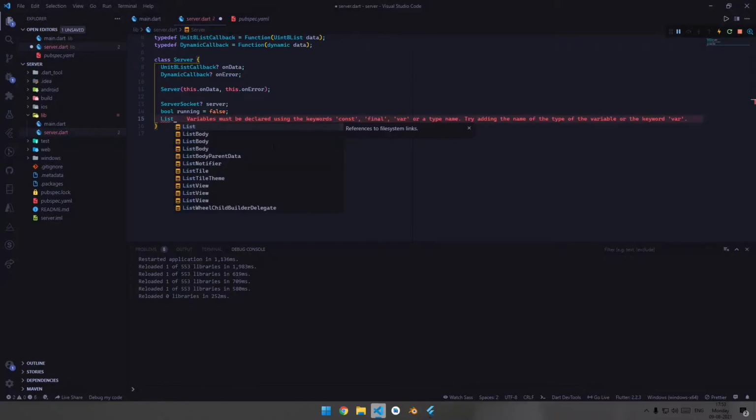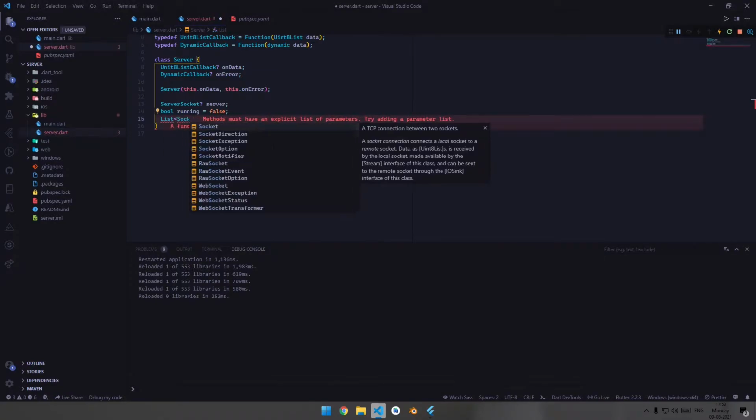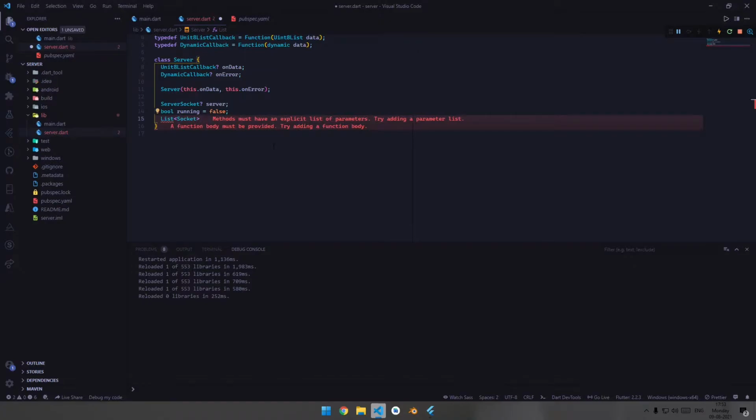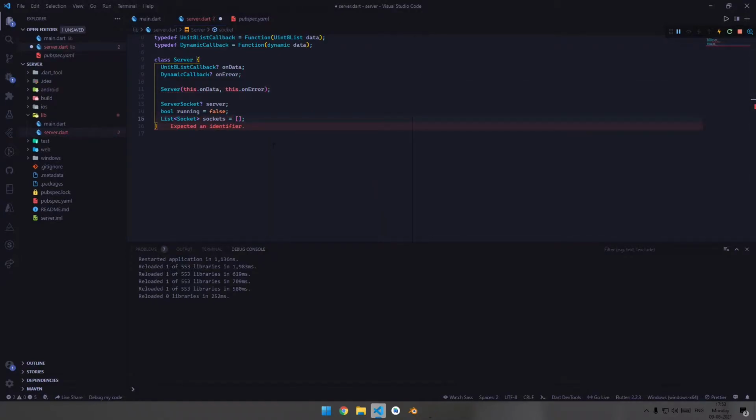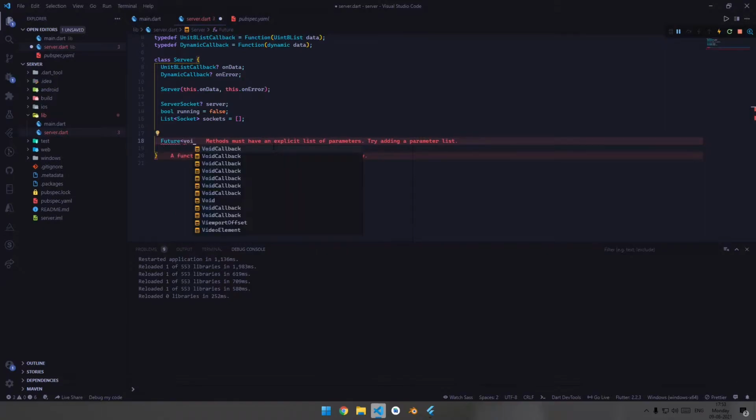And when it comes to the client side, there can be more than one client. So to track how many clients, how many sockets are connected to the server, we will be adding a list of sockets, and we will be declaring the variable, and initially it will be an empty list.